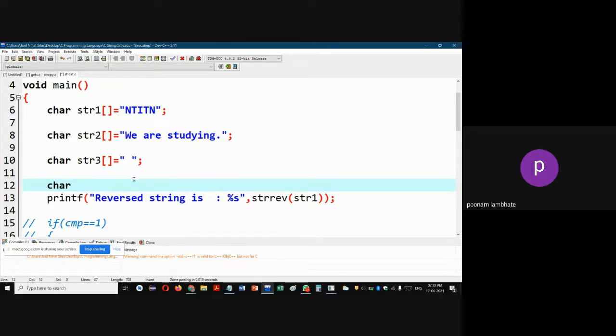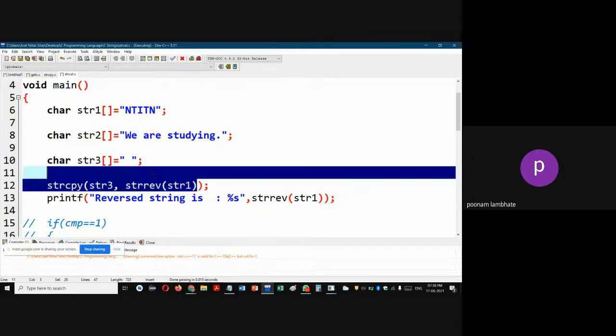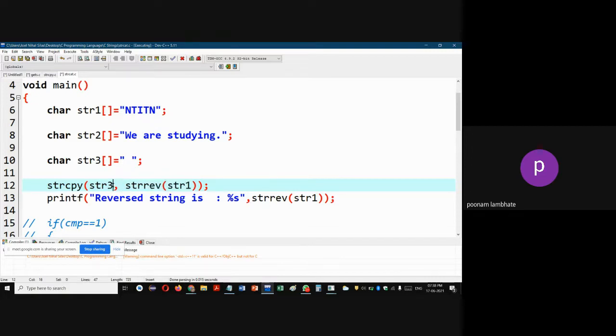I have an empty string over here, str3, and then I write strcpy, and I want to copy to str3. So str3 is my destination, which I write as the first parameter. The second parameter will be strrev of str1. What happens internally? strrev will be applied first, because parenthesis has the highest precedence. Whatever is inside parenthesis will be executed. String 1 will get reversed, and I've copied the reverse string to string 3.